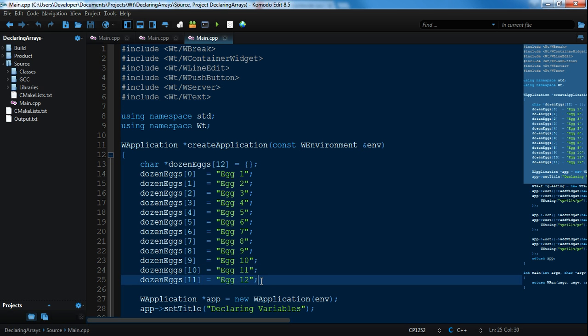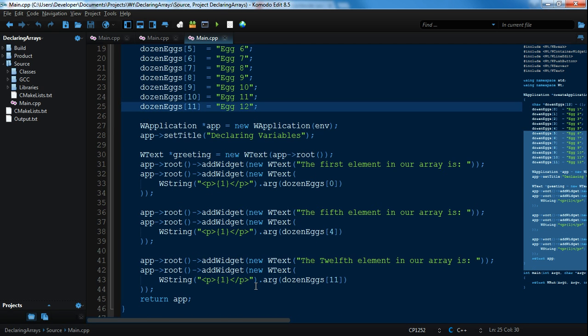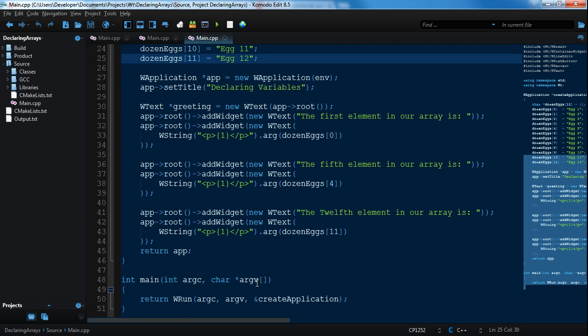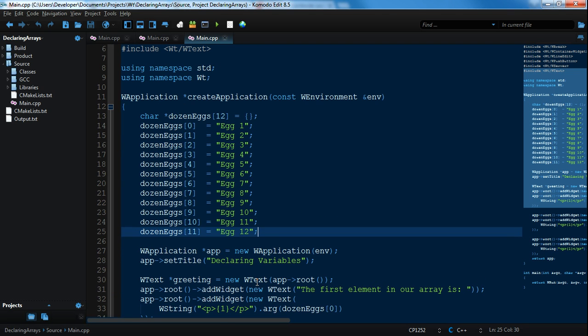And if you already know what an array is, just follow along anyway so you can see how we can output values onto the browser using Wt. And you can use it for more than just outputting values. You can use it for storage as well if you choose to do so.